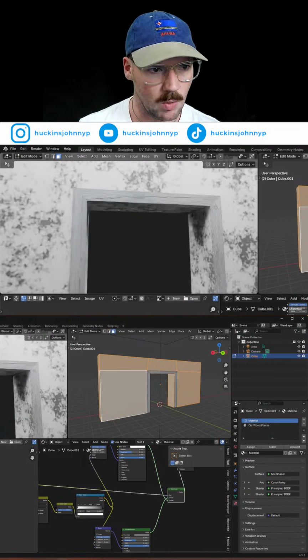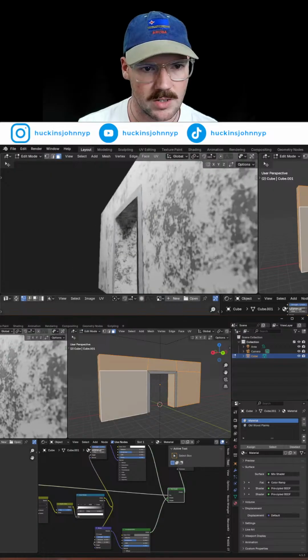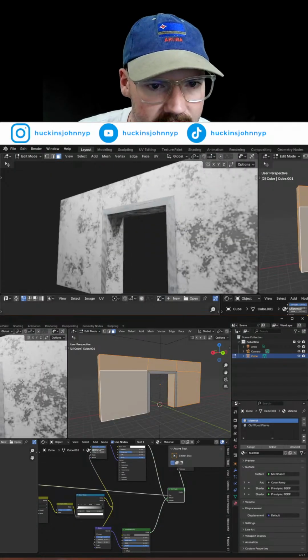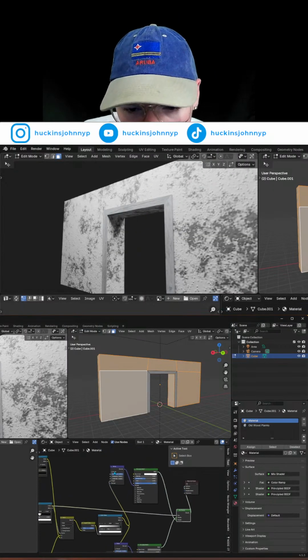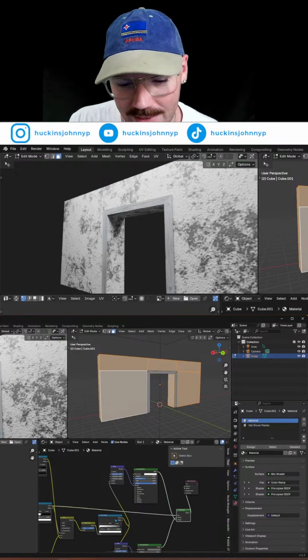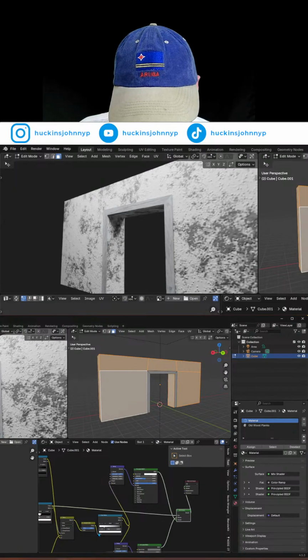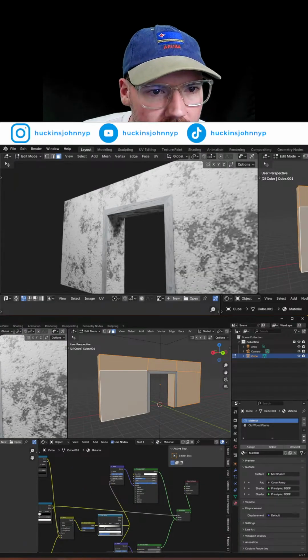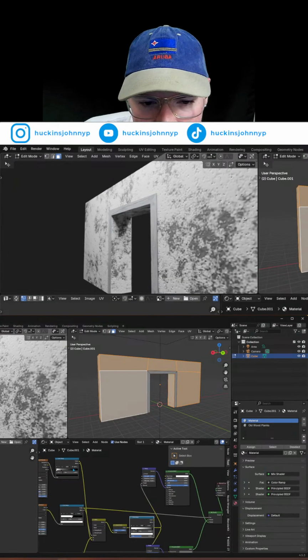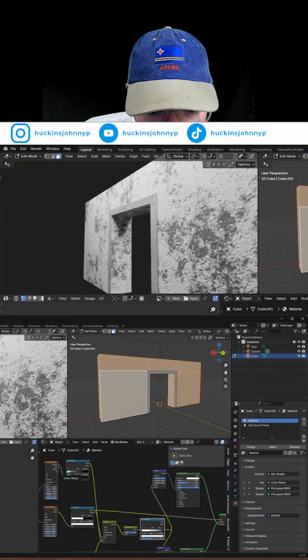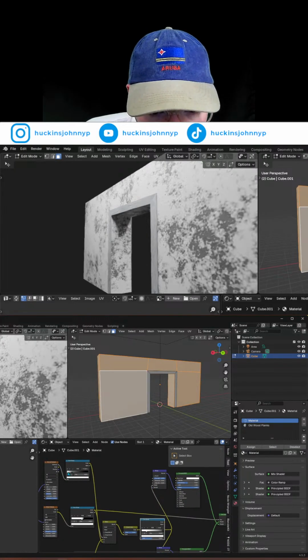What's that look like? See, the only issue I have here is it looks like it's sticking out, and I don't want that. I don't want that at all. I really don't want that. That looks better, but now the problem is this needs to be inverted. So frustrating.